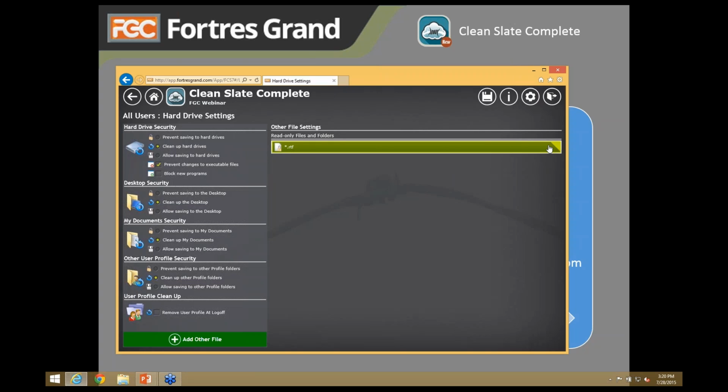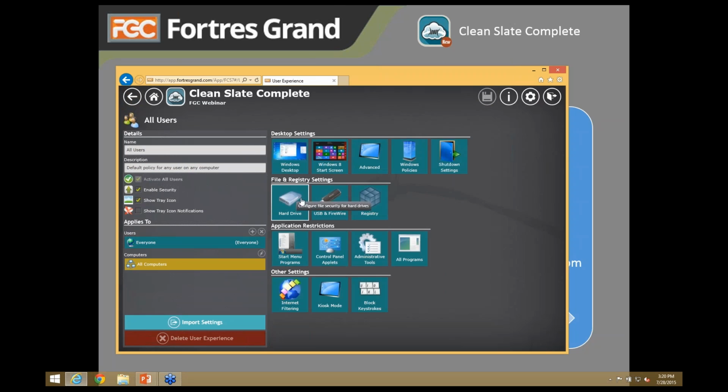If I want to delete that, I would just click in the right corner of that tile, so where it's selected, and then choose delete, and that removes the file from the interface. And again, I can hit save, and that will save those settings.